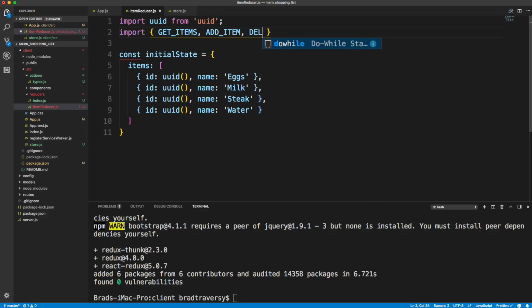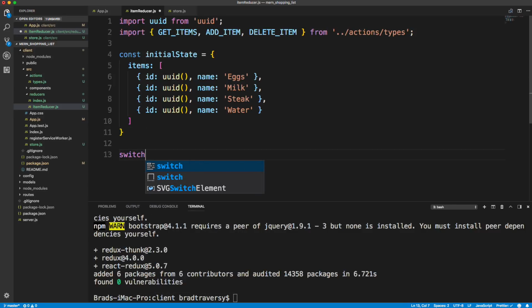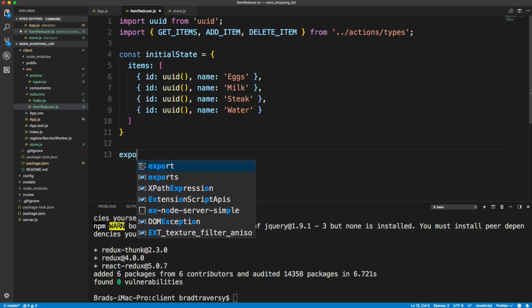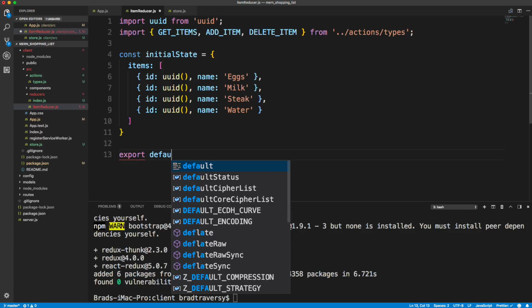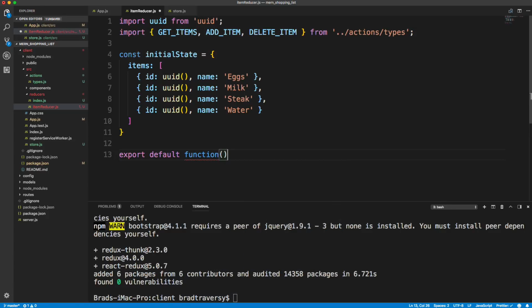Let's do delete_item. And it's going to be from our types file, which is up one directory in actions, whoops, not store, actions, and then types. Okay, now in our reducer, we're going to have a switch statement. Actually, this needs to be in a function. So we want to export default function, and then this function actually takes two parameters.